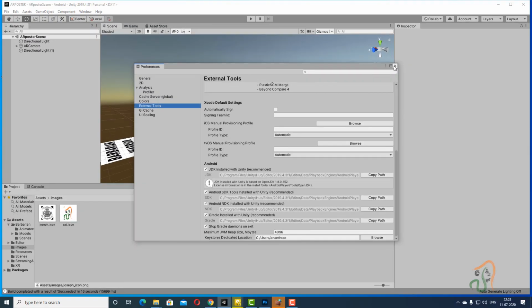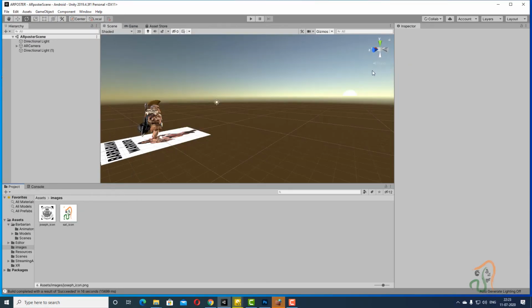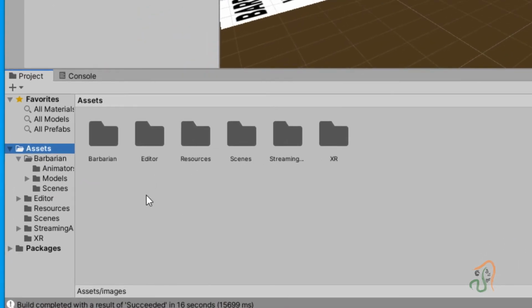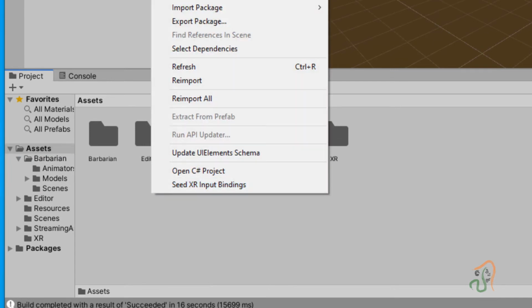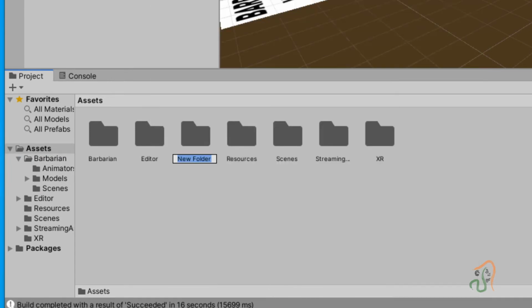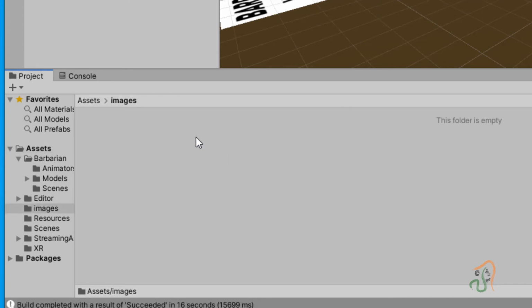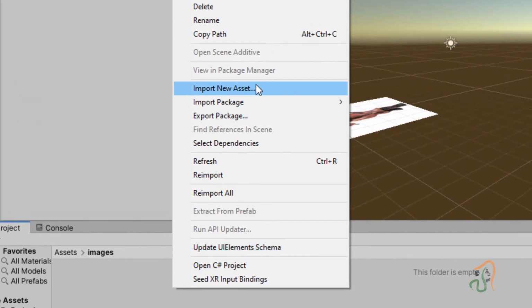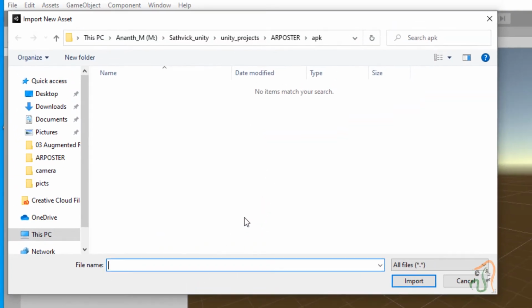So right now you can close this, and to build the APK, we first need a logo. That is, the icon shown in your phone when you install it. To add that icon, come to the Assets, right click, choose Create, and create a folder. Name this folder as Images. Double click it, right click and click Import New Asset.